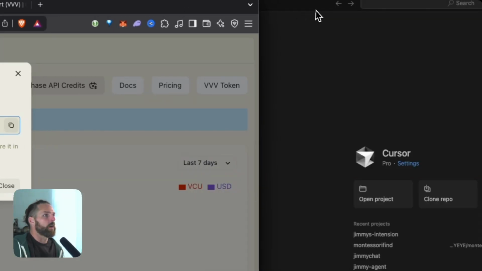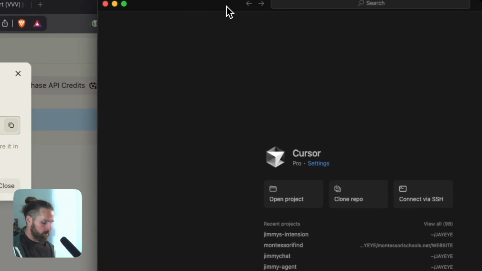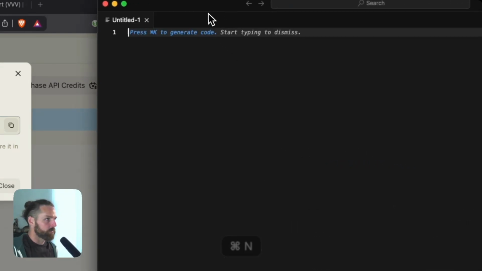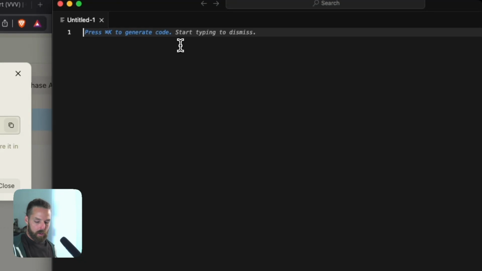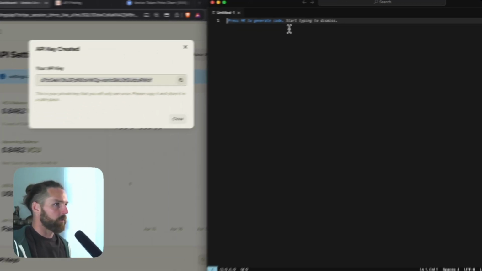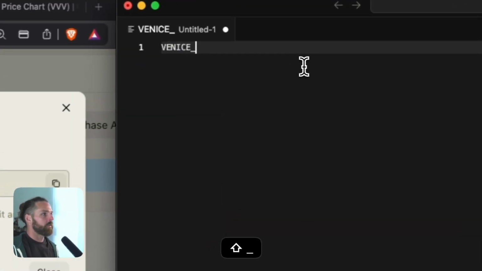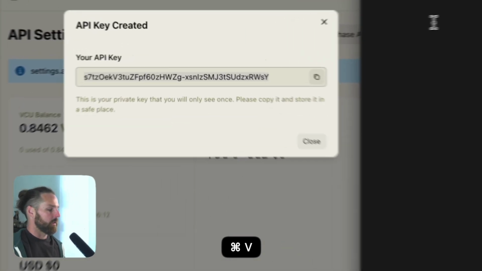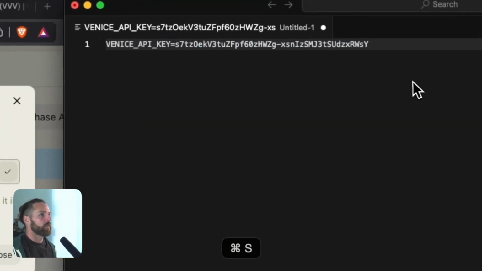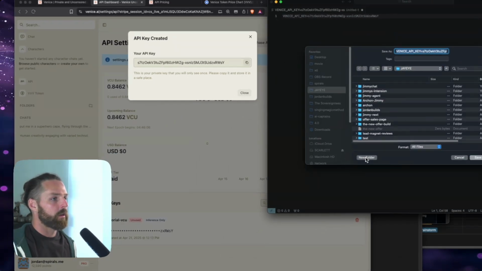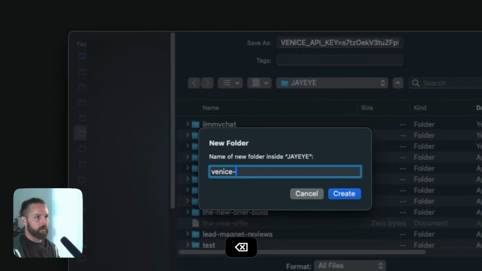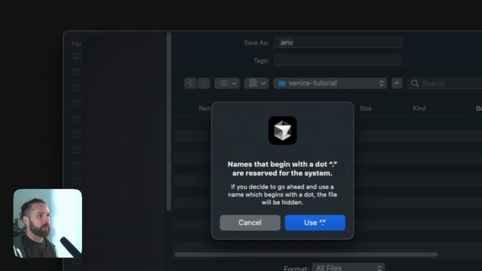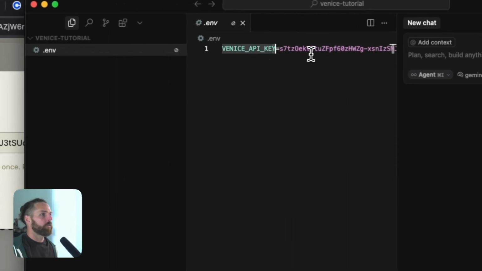And what I'm going to do now is make a new project inside Cursor. So I just did Apple N, and I'm going to make this a .env file. So I'm going to say Venice API key, and then I'm going to paste it in. Copy, paste. Now I'm going to save that. I'm going to make a new folder called Venice tutorial, and I'm going to save it as .env. I'm going to call this Venice API key VCU.